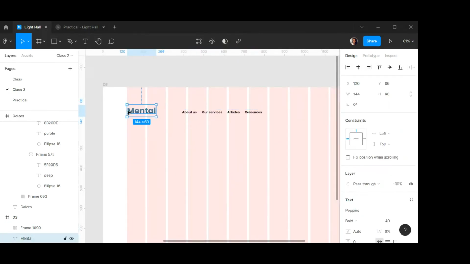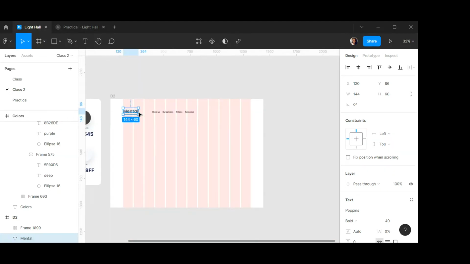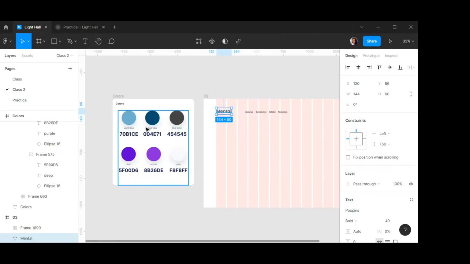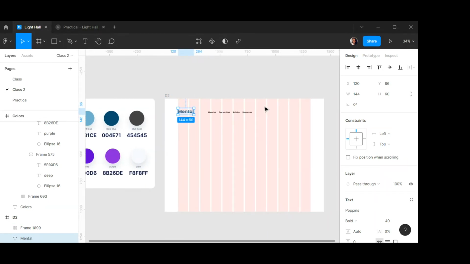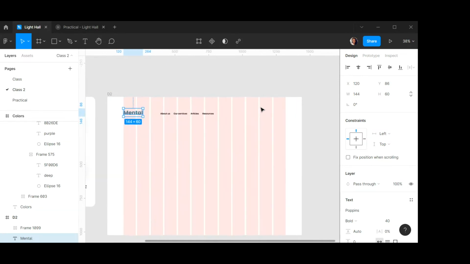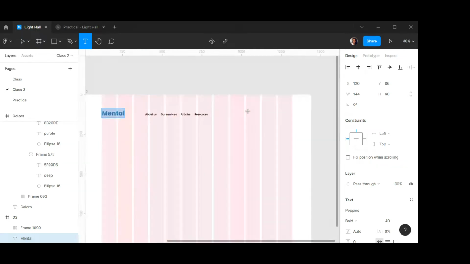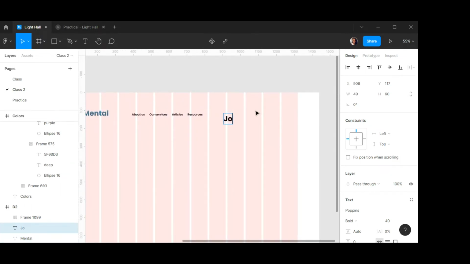What we've done is just type mental, and we added the colors, light blue and the dark blue here. So great, guys. You guys have done that. The next thing we're going to do is to create a button. For the button, first you get your text tool, and then we're going to type join as a practitioner.